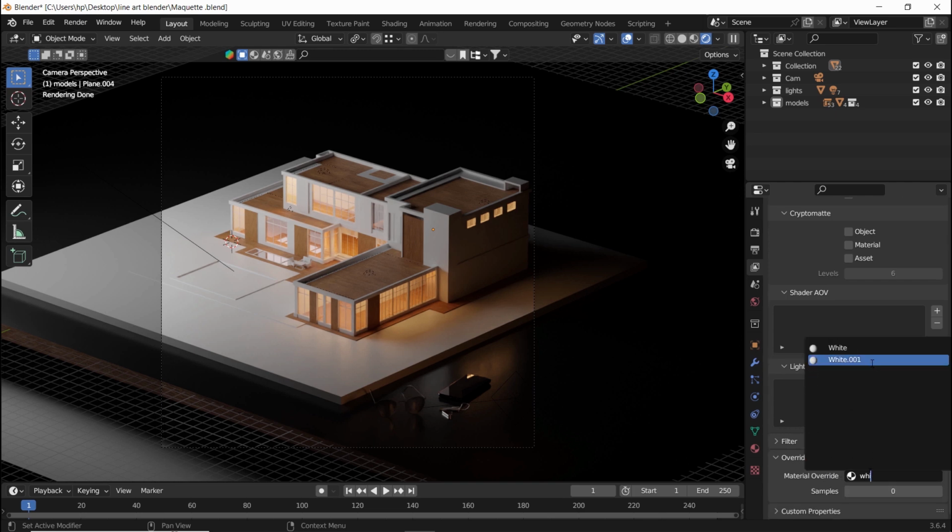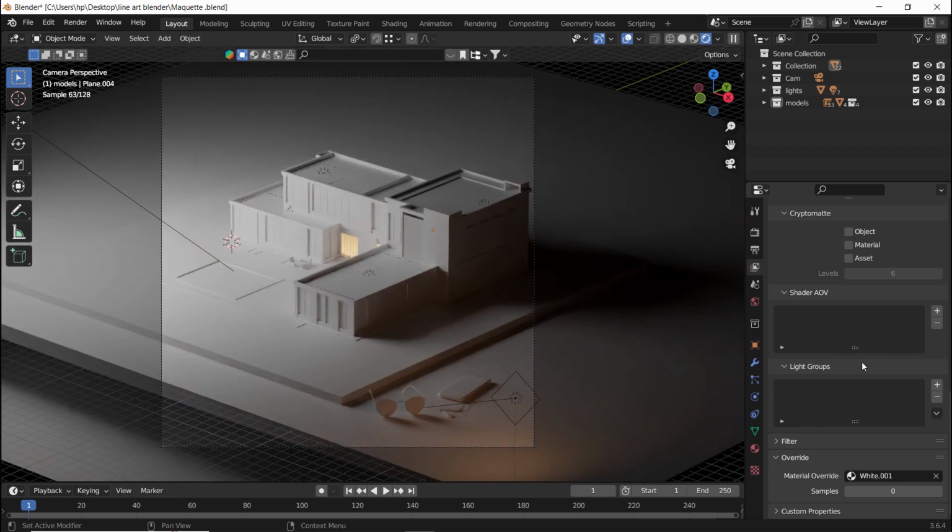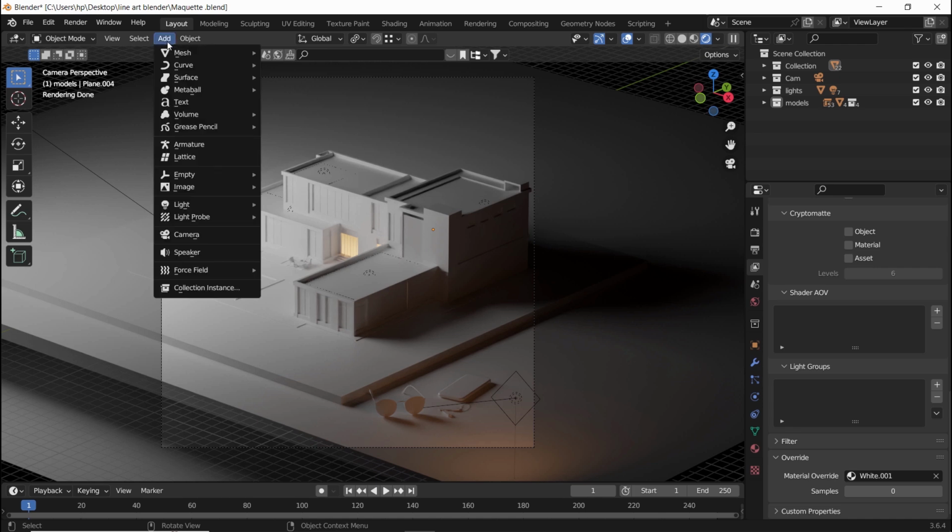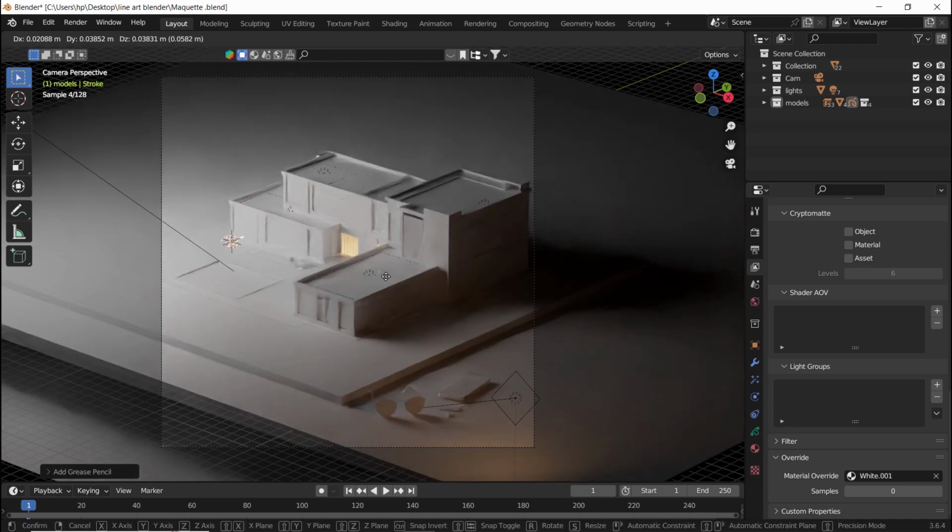I do already have a white material, and you can add a new one on any object in the scene, then use it as an override. Next, go to the Add menu, under the Grease Pencil, add a stroke, and move it outside the shot.